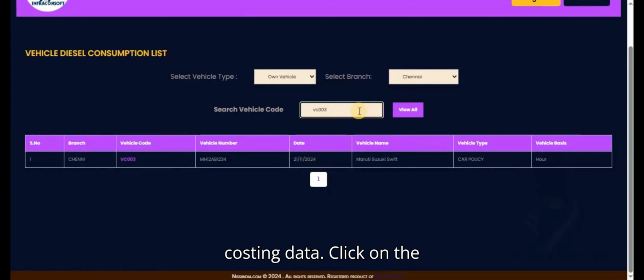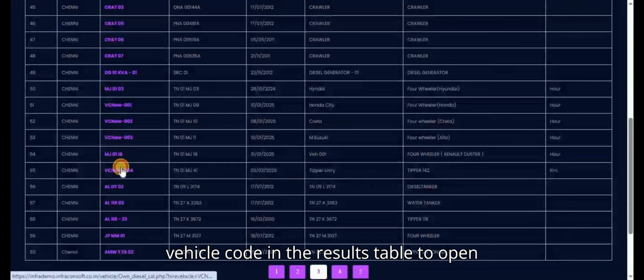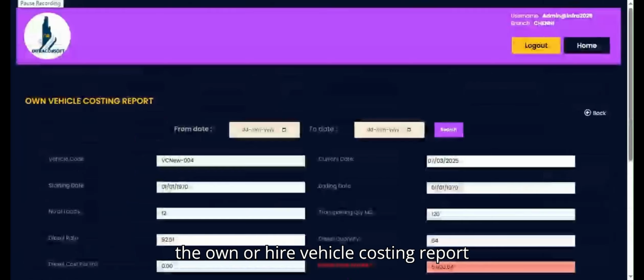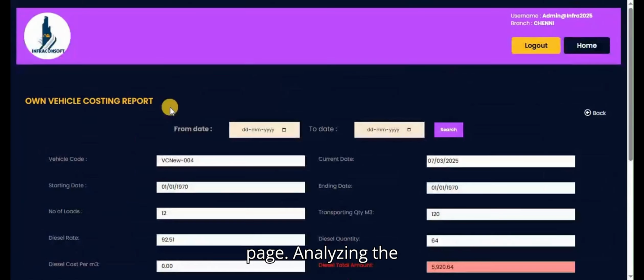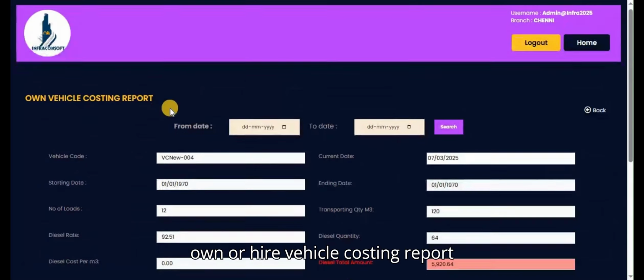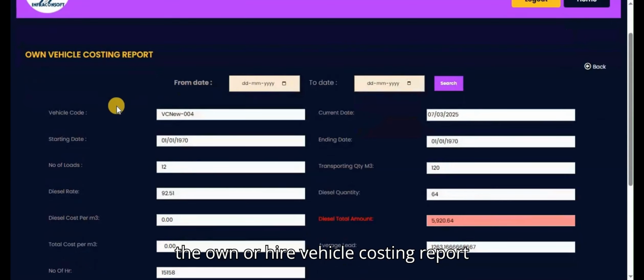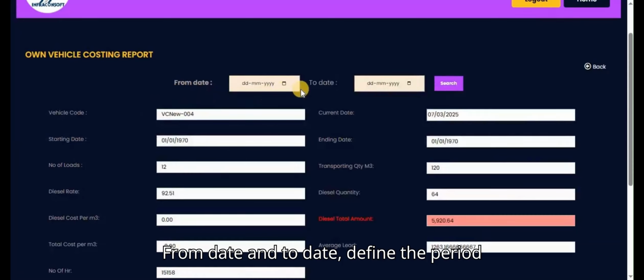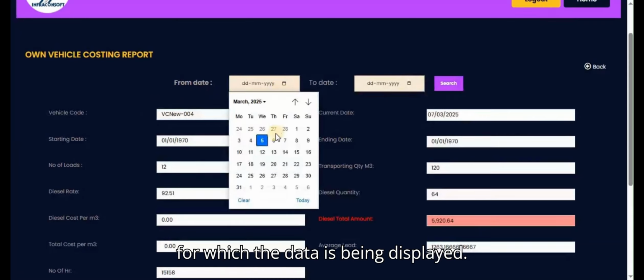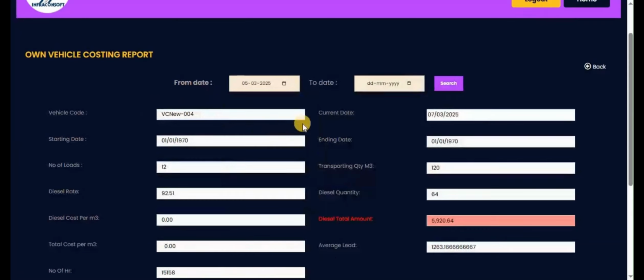Viewing detailed costing data. Click on the vehicle code in the results table to open the Own or Hire Vehicle Costing Report page. Analyzing the Own or Hire Vehicle Costing Report page. Understanding key costing fields. Once on the page, you will see the following fields. From date and to date define the period for which the data is being displayed.